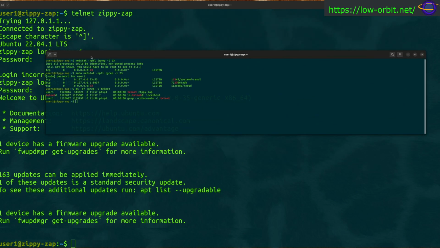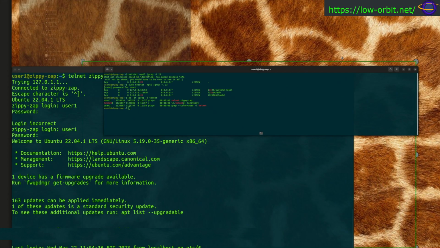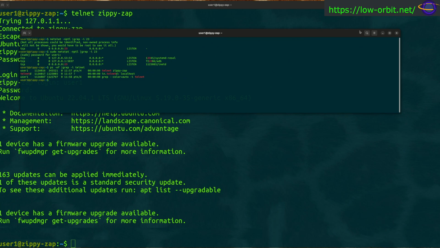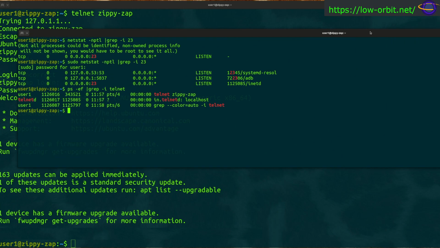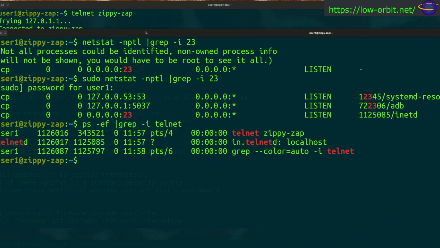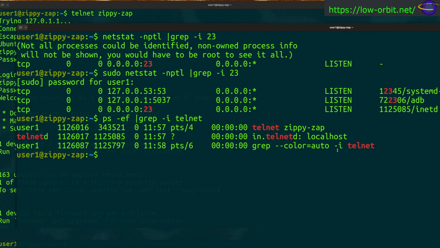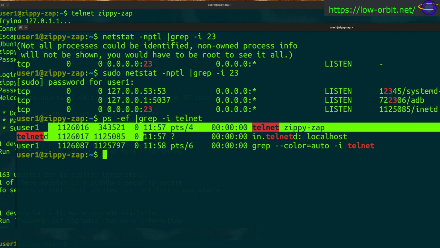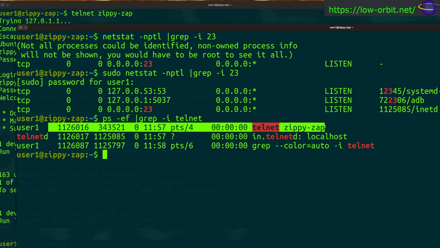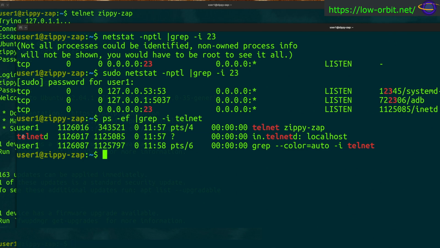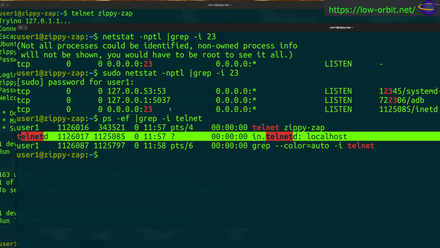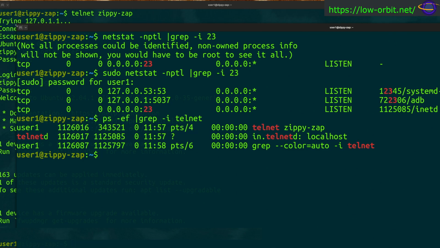I hit the wrong key there, but yeah, so here we go. So another terminal. Let's see, is that all displaying? Yeah, there we go. All right, so anyways, you can see here's the Telnet command that I'm running, and here is the Telnet daemon, Telnet D. So there you go.